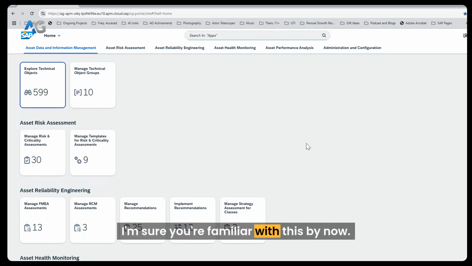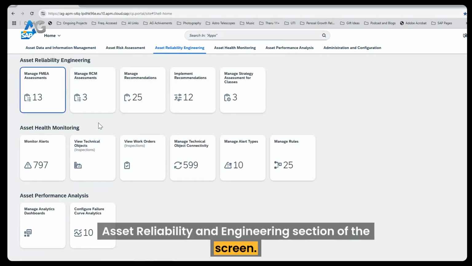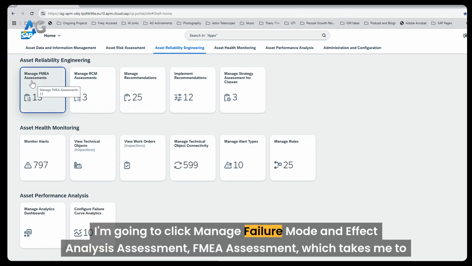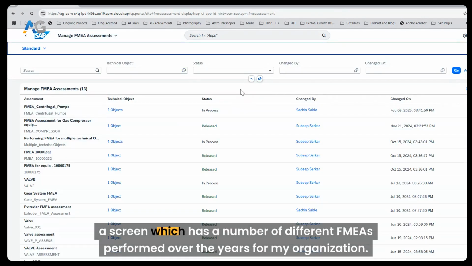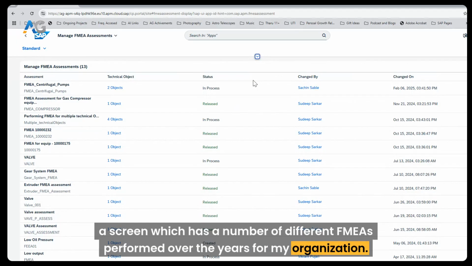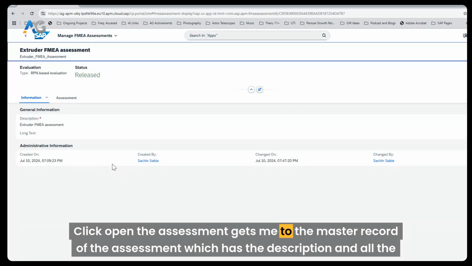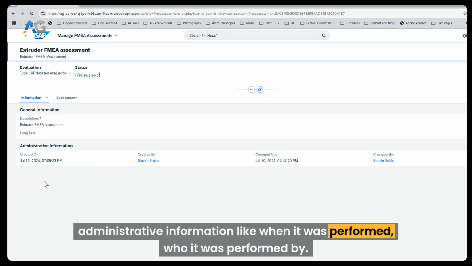I'm sure you're familiar with this by now. We're looking at the APM homepage, and today we are going to look at the asset reliability and engineering section of the screen. I'm going to click Manage Failure Mode and Effect Analysis Assessment, FMEA assessment, which takes me to a screen which has a number of different FMEAs performed over the years for my organization. I'm going to select a particular FMEA performed for an extruder. Click open the assessment, gets me to the master record of the assessment, which has the description and all the administrative information like when it was performed, who it was performed by.